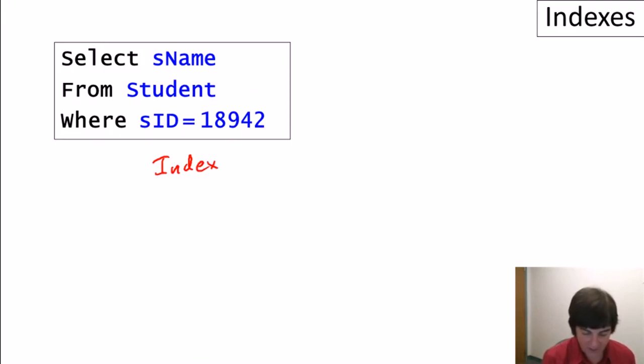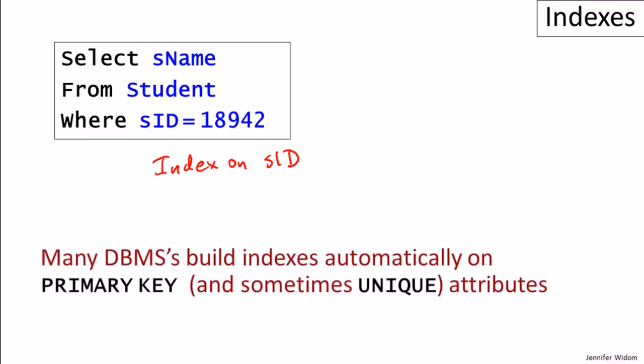So if we have an index on the student ID, then again, the index will allow the query execution engine to go pretty much straight to that tuple, whereas without an index, the entire student table would have to be scanned. Now, let me mention that many database systems do automatically build indexes on primary keys. So it's likely that in an application, the student ID would be declared as a primary key and there would be an index automatically. But it's a good thing to check if this type of query is common.